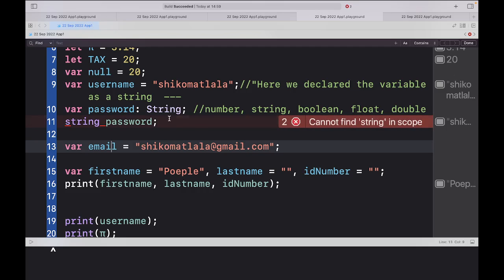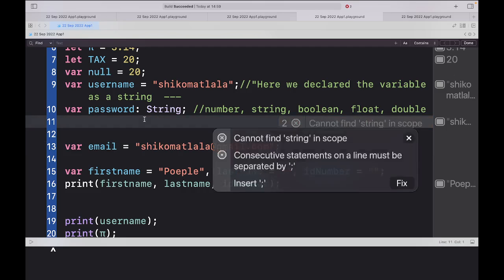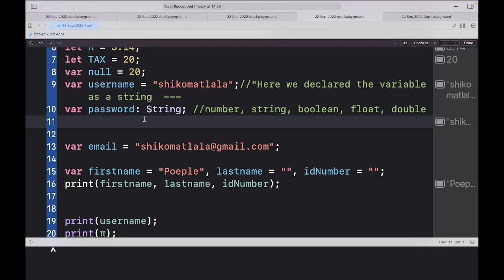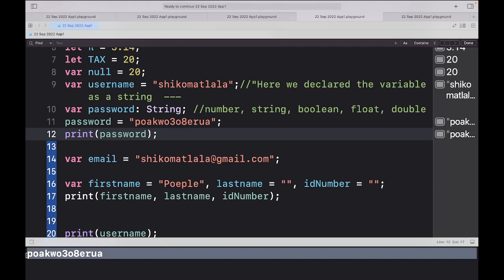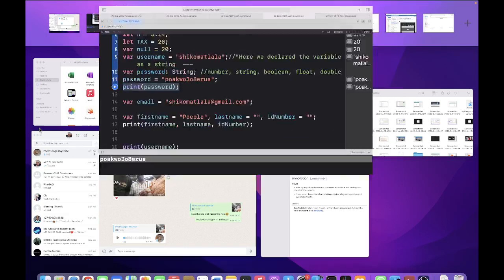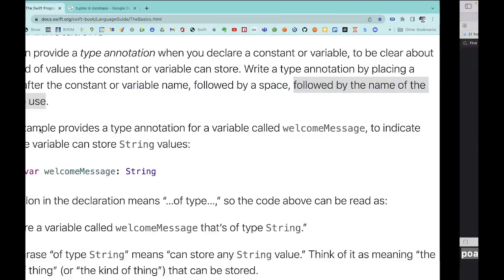I was surprised that it's not giving me an error, but I guess the compiler takes its time thinking. Cool. So that's what we have here. So then that means going forward, I can say password is equal to whatever strong password that I can think about. And obviously I can then print my password. Let's write it just here and see. Okay, cool. That's our password that we just printed out there. So I think that's the first part of type annotation.